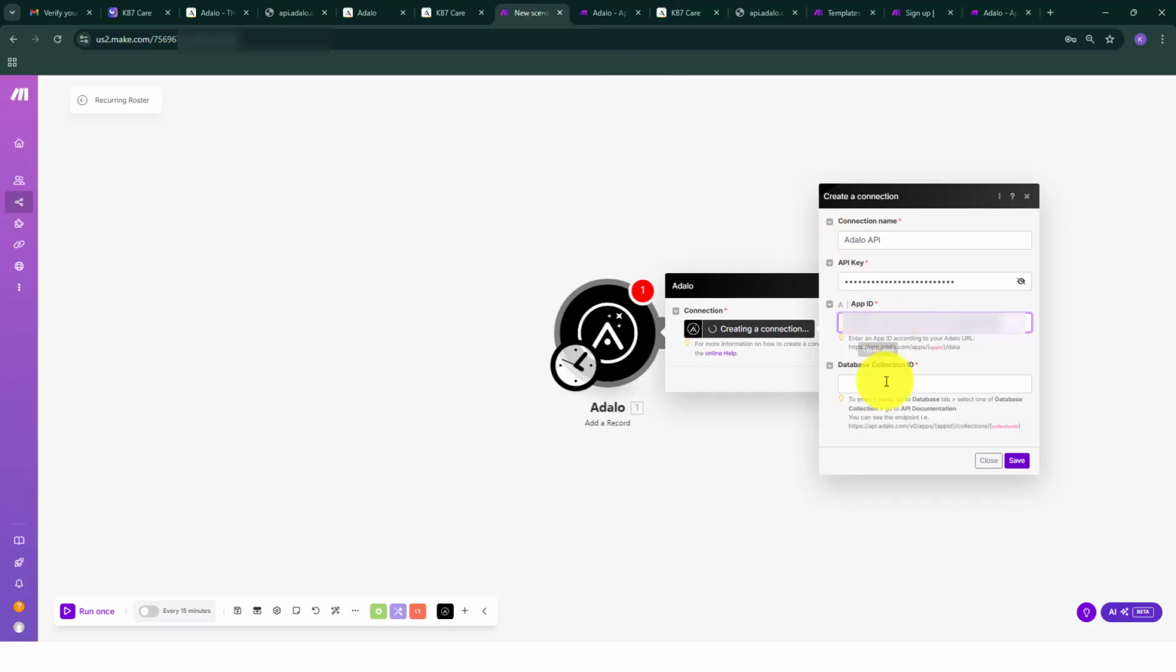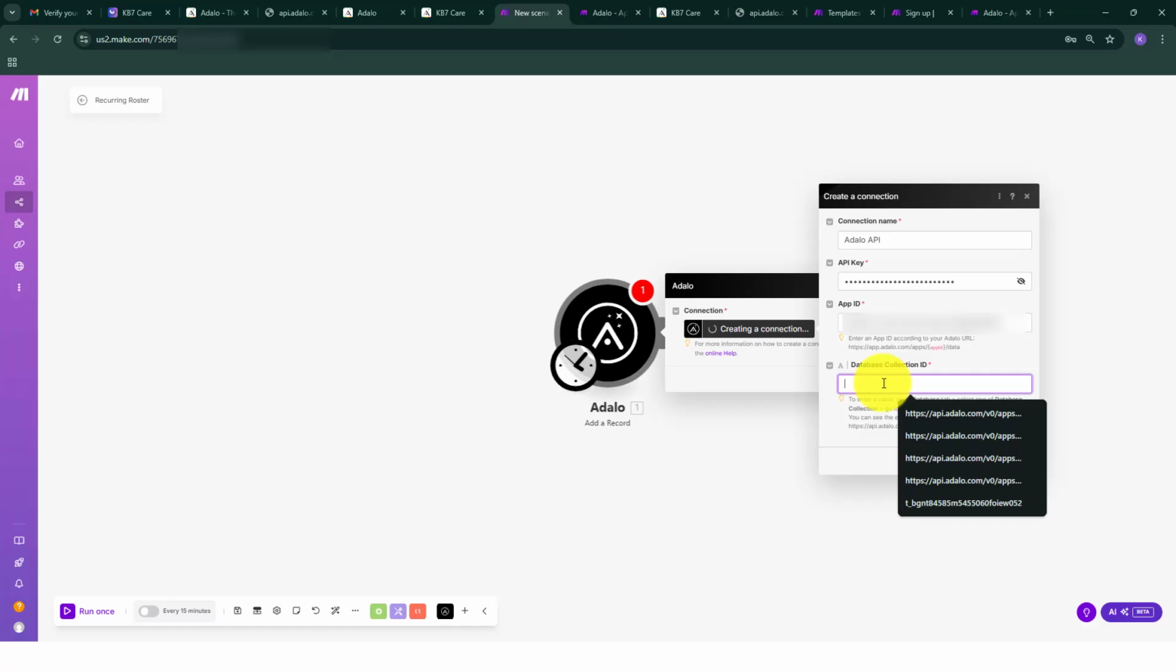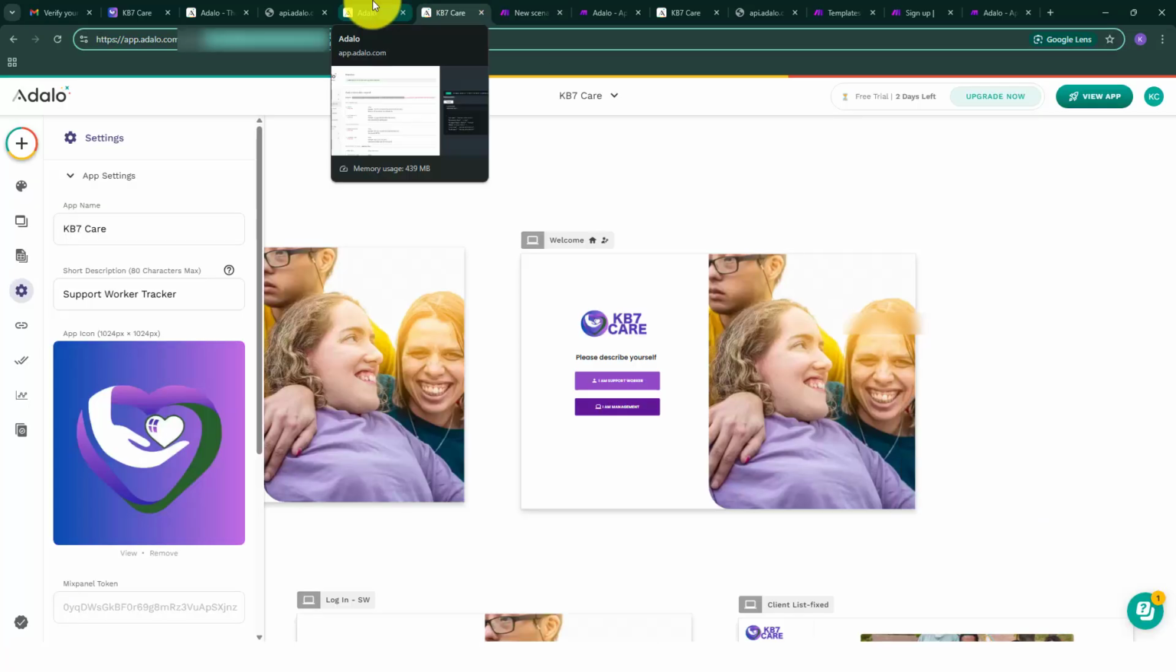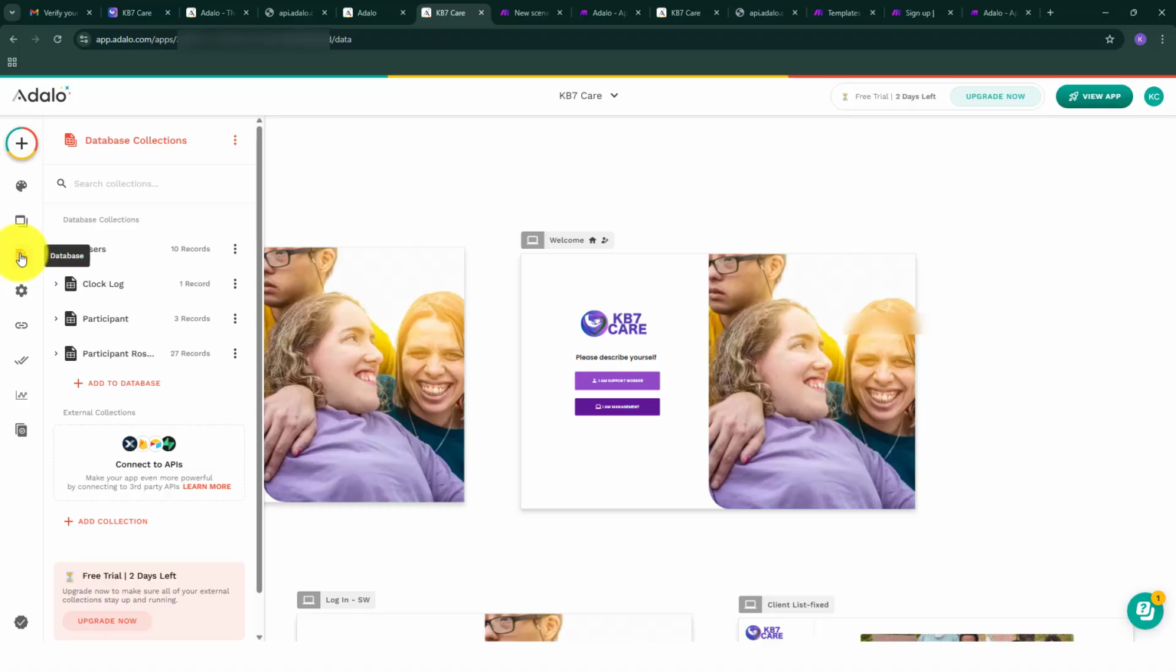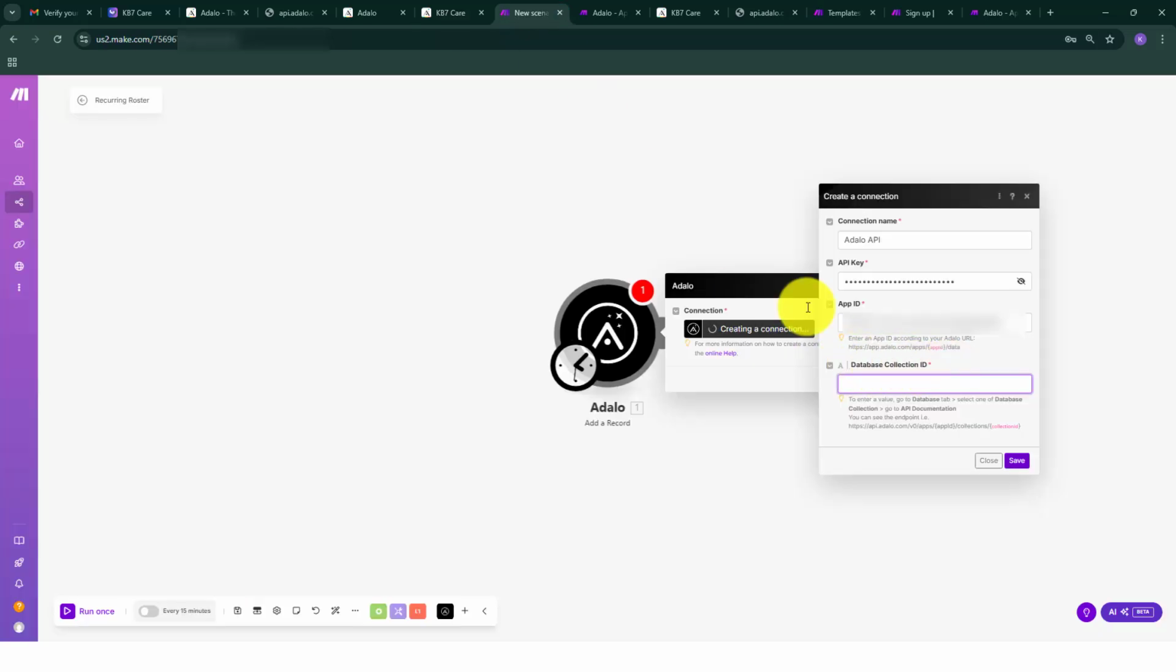Okay, we put the app ID, and for the database collection, you need to pick what database you want to update. In this automation, I want to add records to my Rooster database. If you go into the database, we have additional databases: clock log, which is for the support workers clocking their time, clock in and clock out. Participants is the list of the participants, and the participant Rooster is their schedule. So I want to get this, and we need to get the database collection ID.